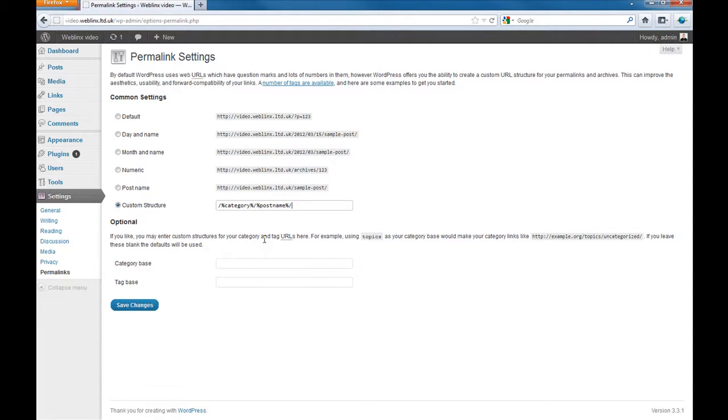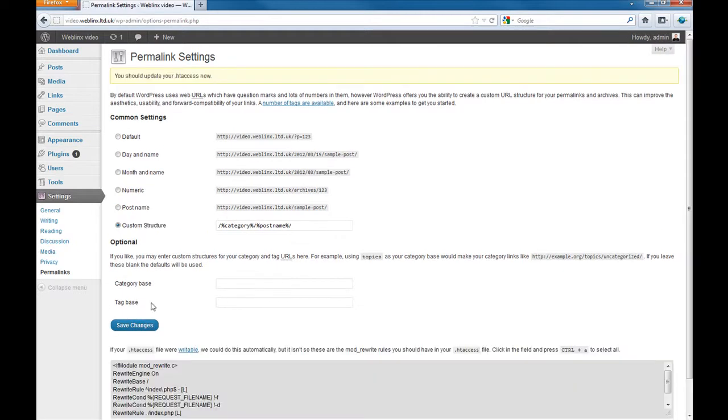Now you do this by putting /%category%/%postname%/, and that will give you a trailing URL for whatever blog post you make. It'll put in the category name first and then also follow it with the actual name of the blog rather than just random symbols. Right, and then we click on save changes and that section's done.